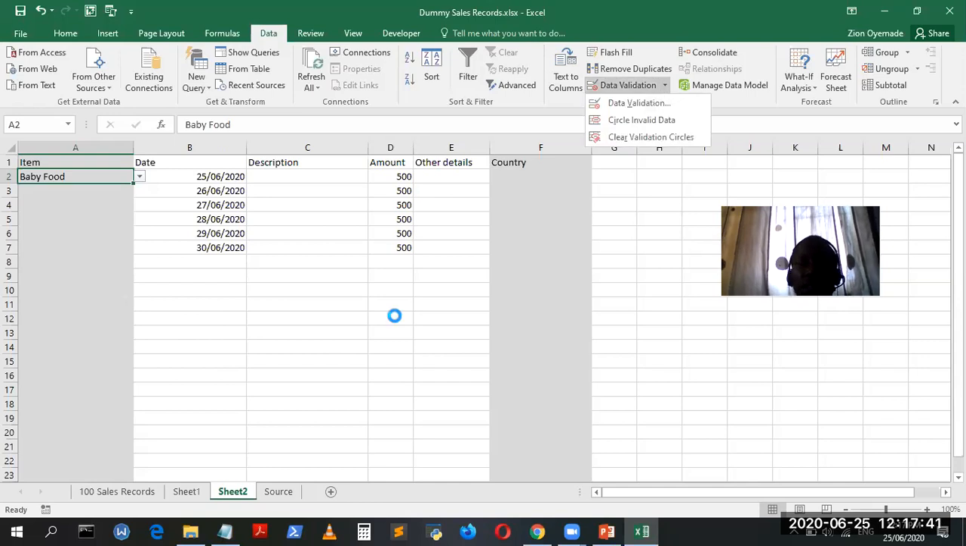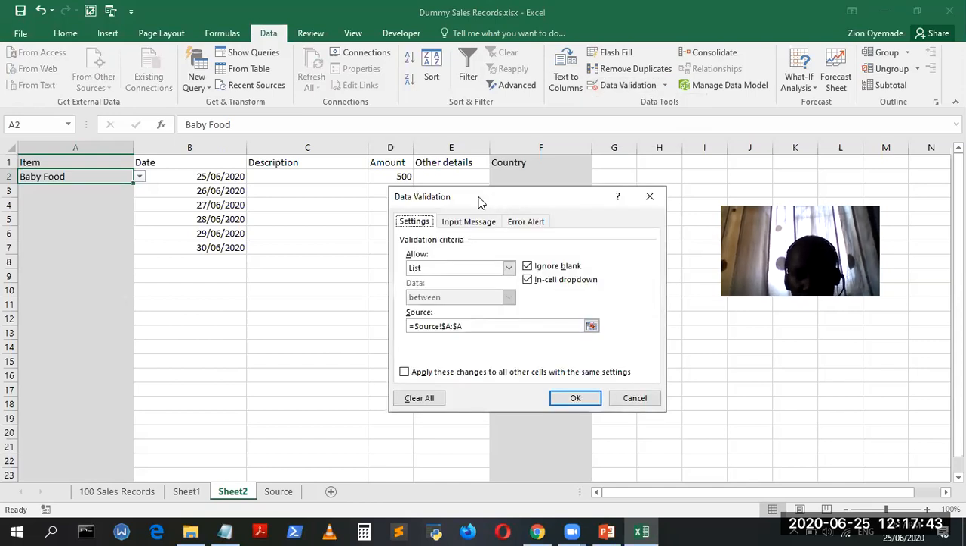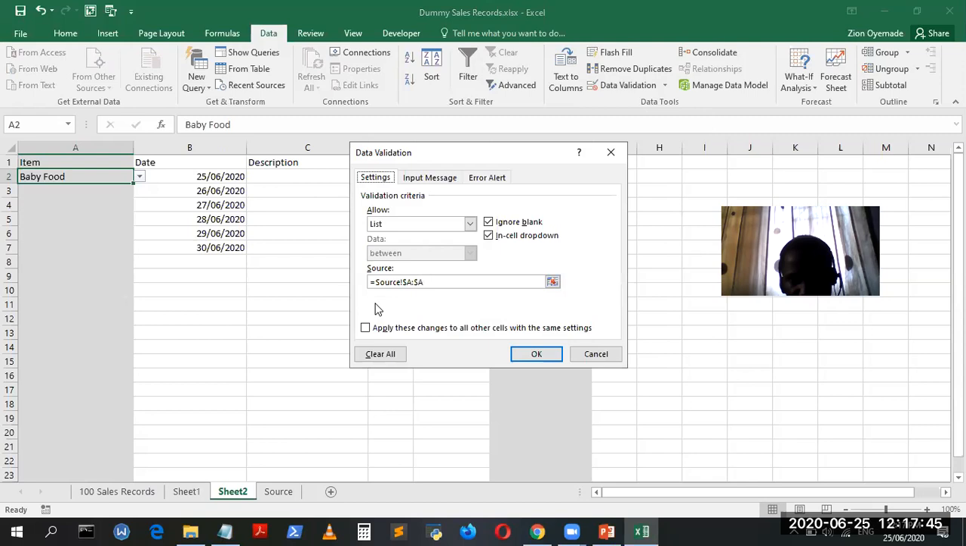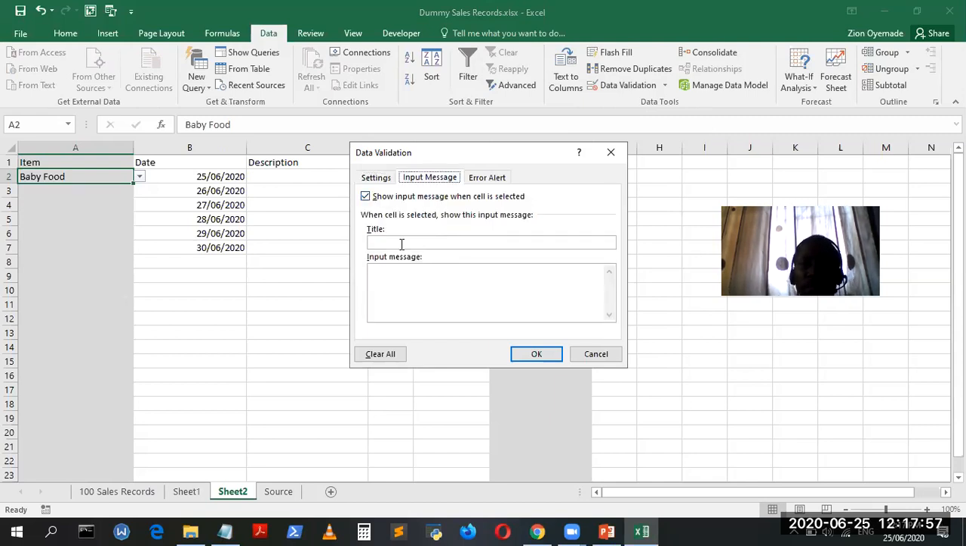If I come back to data validation, we have specified the criteria. It must be from a list. Then we've also specified the source. We also now need to do some other things too, which is the input message.